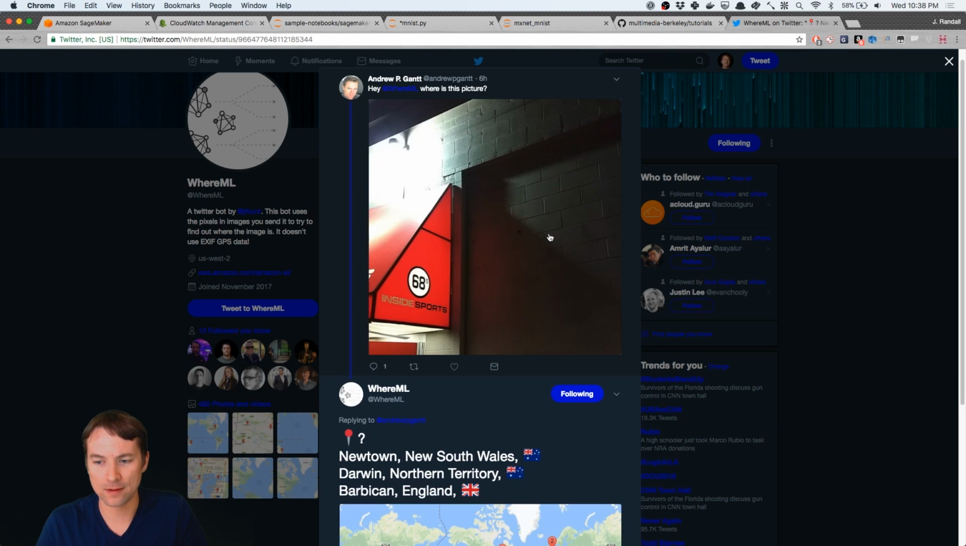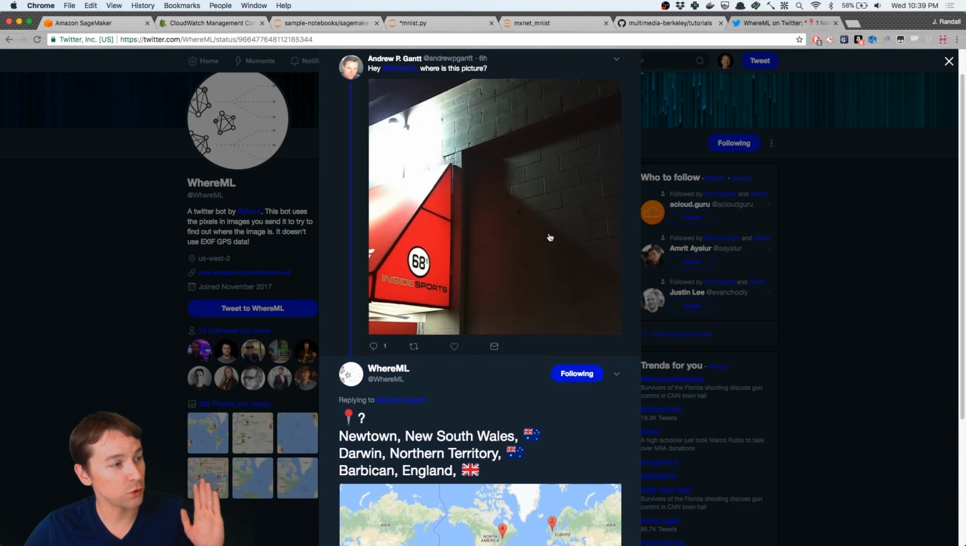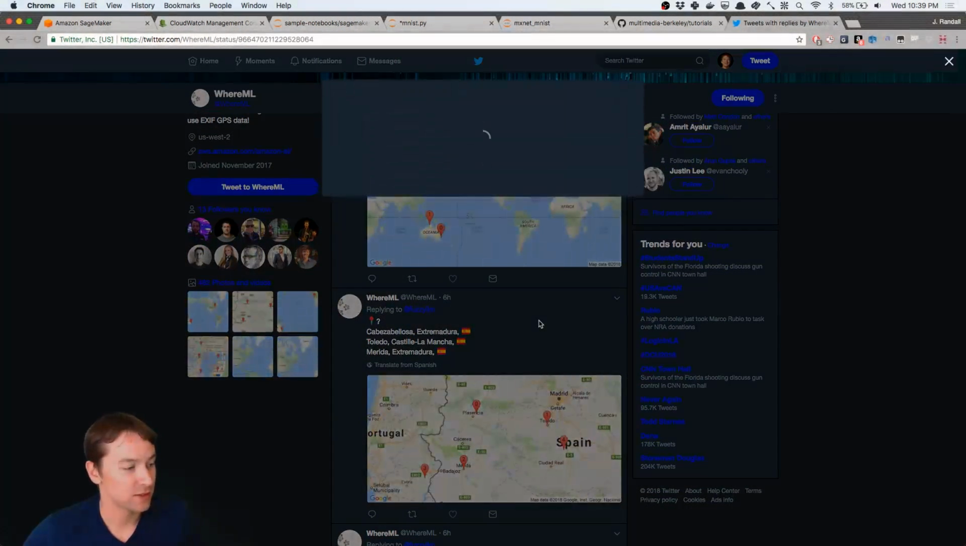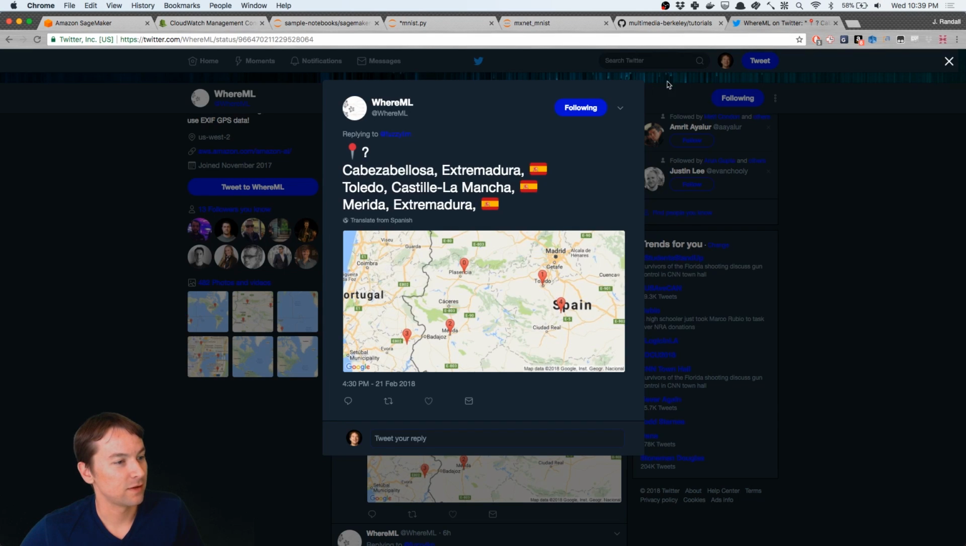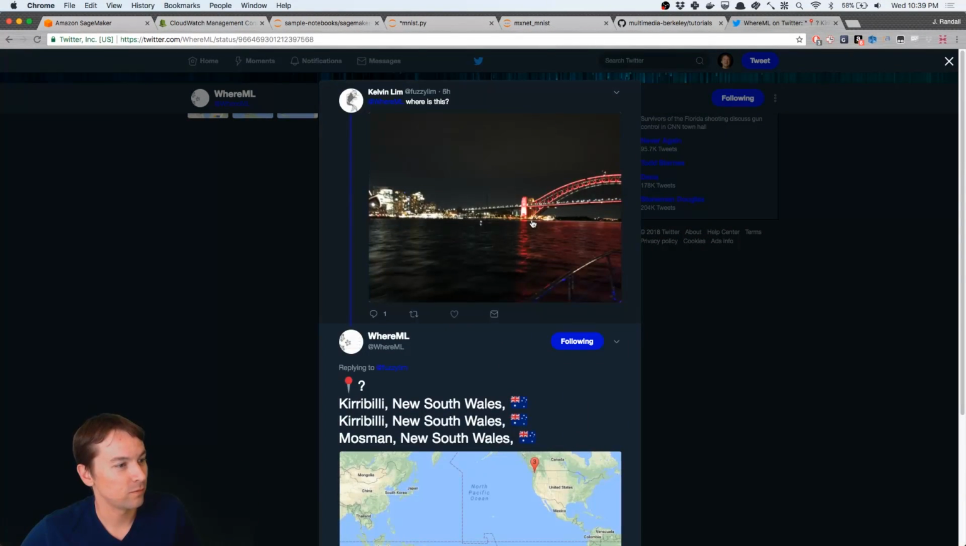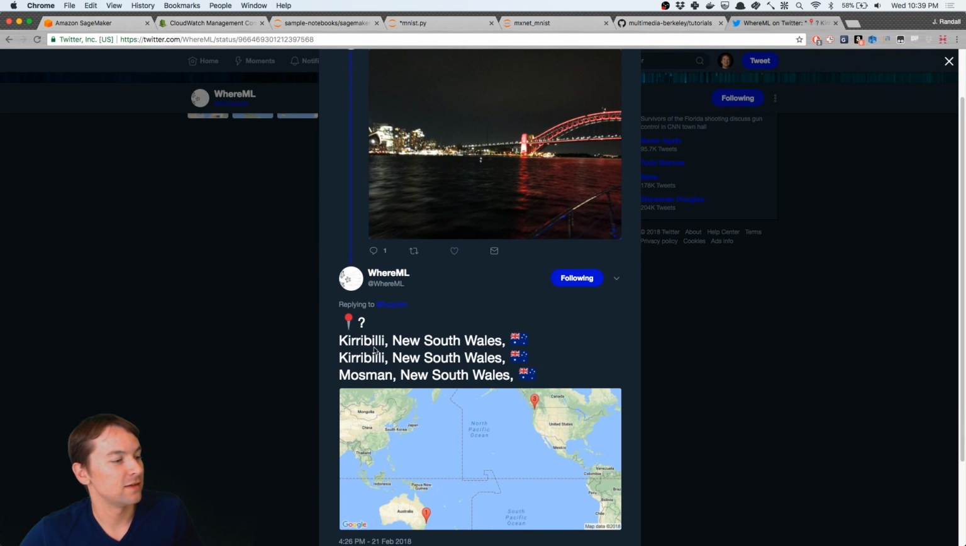They took that data set and they used it after they cut the Earth into grids of about, I think, 10 meters by 10 meters to guess where in the world things were. So they took the geotagged images and did various kinds of work to guess where stuff was. So this is saying very confidently this is in New South Wales.